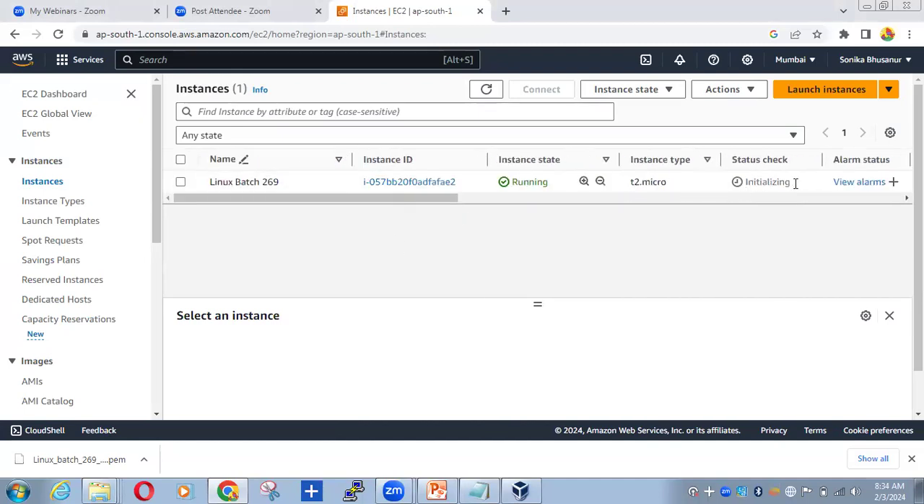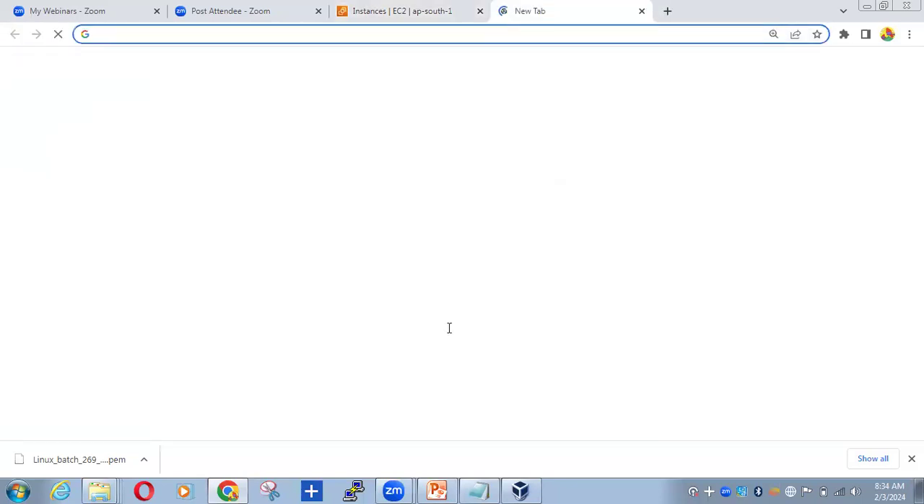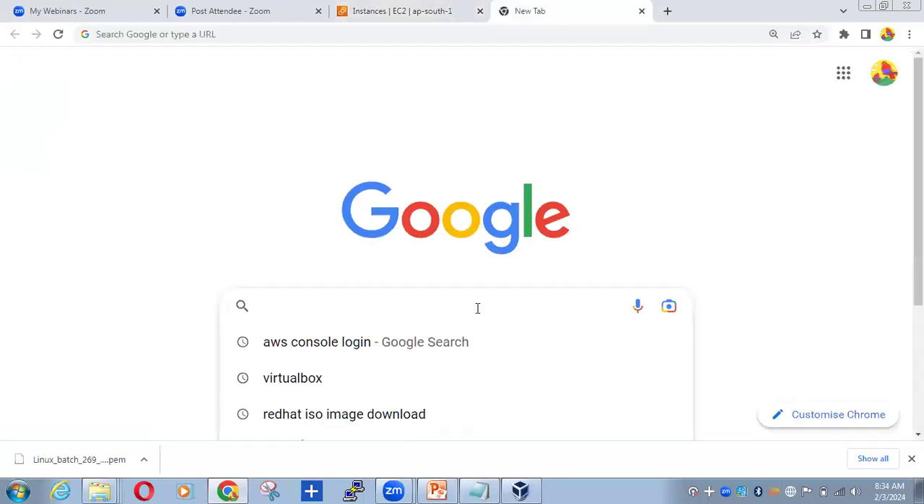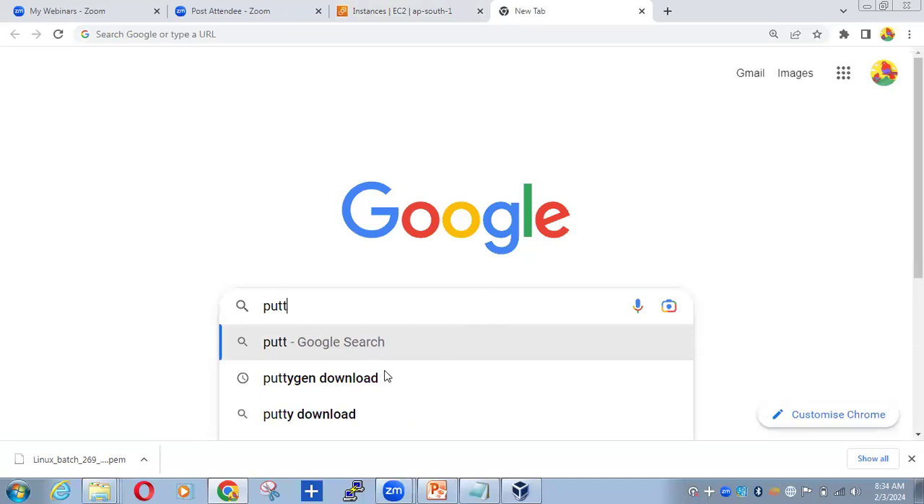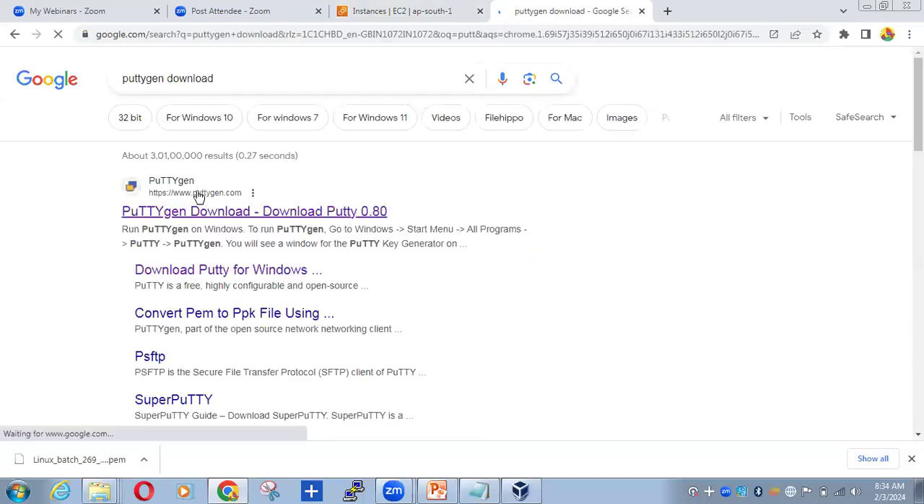So in this way, we have successfully created the EC2 machine. Now, how are you going to connect to the server that has been created over here? We have created an EC2 instance, that is our server, and how are we going to connect to it? The way is, again you have to go to the browser and search for PuTTYgen. So what is this PuTTYgen? See, www.puttygen.com, click on this.